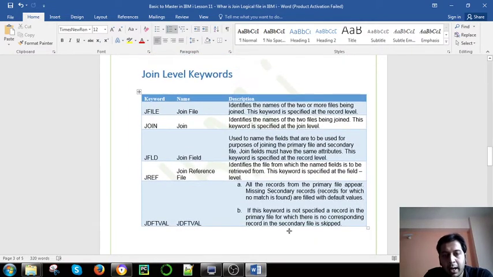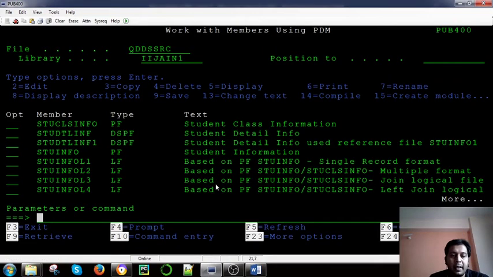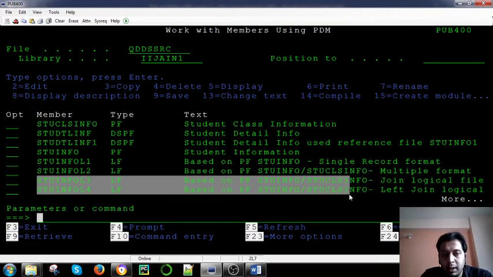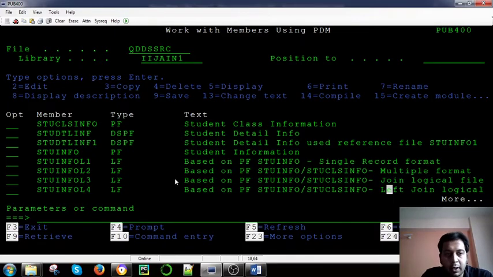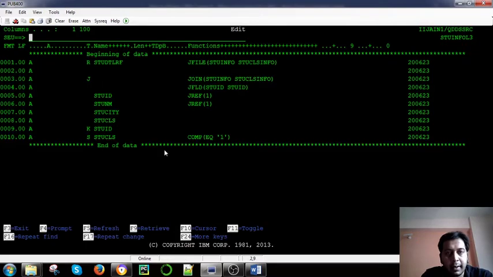Let's go through this on the green screen to see them. Here I have defined two different logical files: one is the join logical file and one is the left join logical file. So let's take two options for this, right?